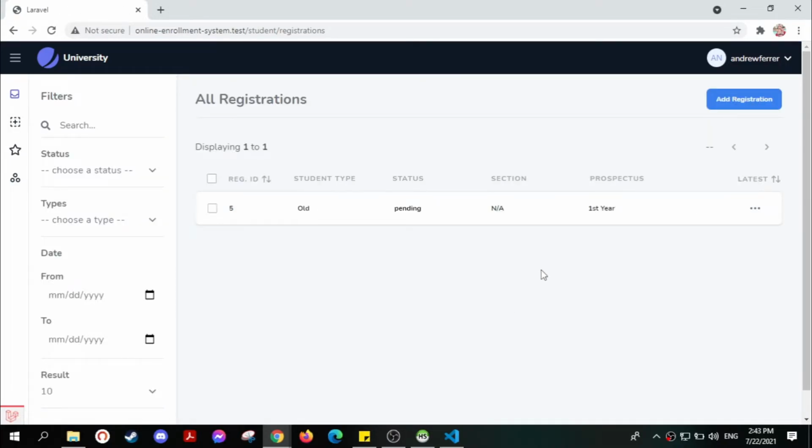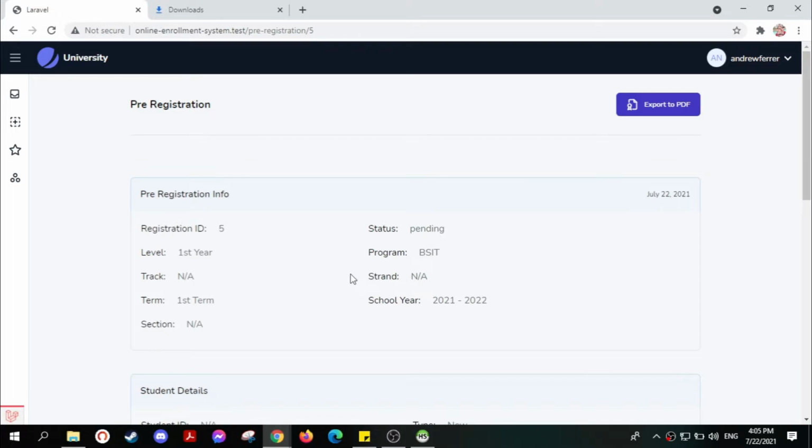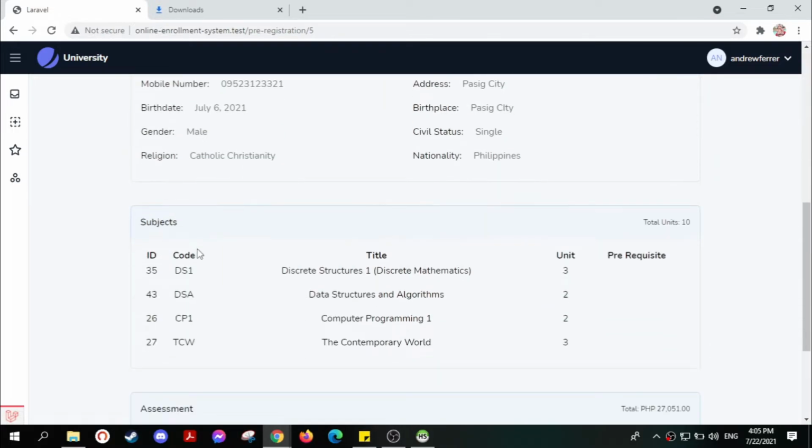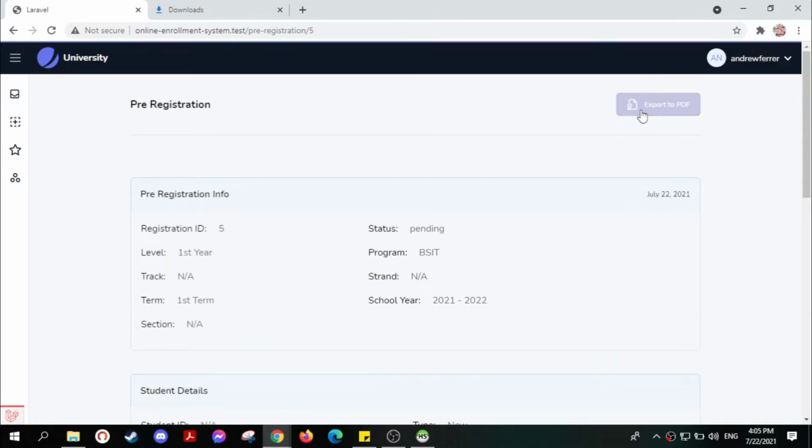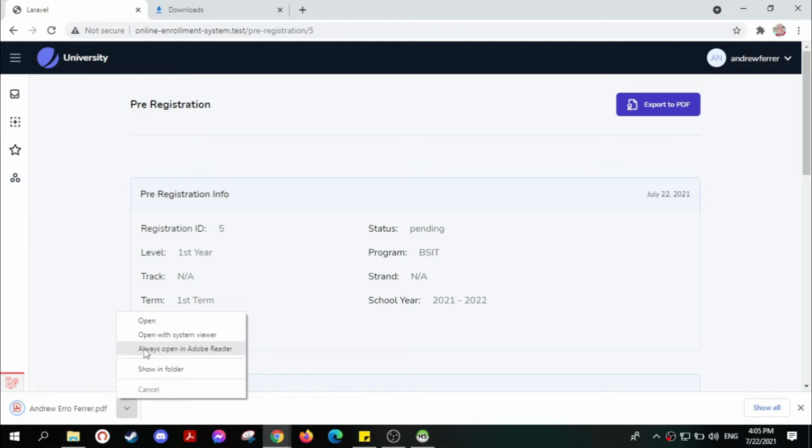Now, okay, registration is successful. We can see this record as pending. Let's try to view this registration. The student here should be able to see his pre-registration info, his own details, the subjects enrolled, and the fees. He should also be able to export this as a PDF file. He can use this to present to the finance or accounting office.